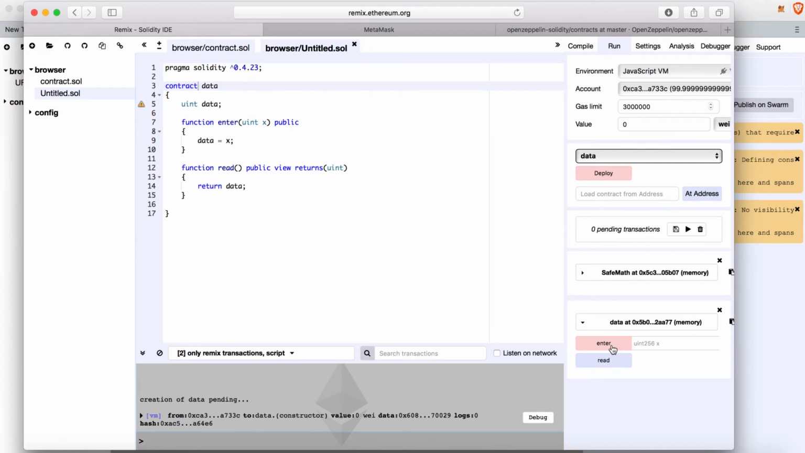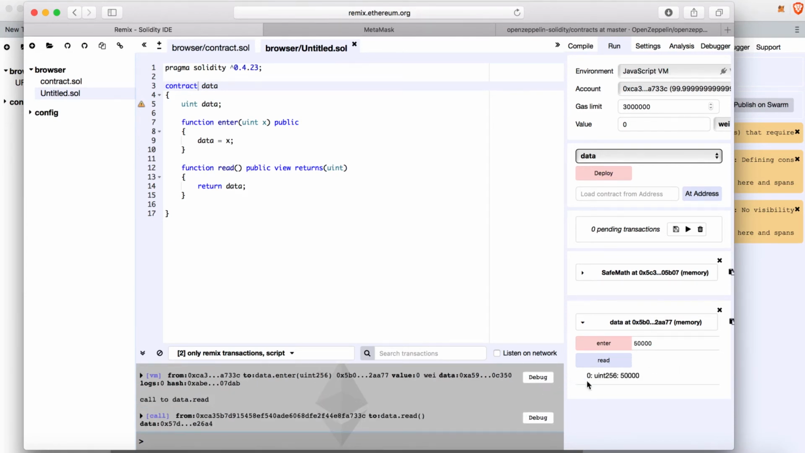So enter would actually write to the blockchain, and our integer is a positive integer, meaning plus, not minus. So let's say 8,000. No, let's say 50,000. So we enter this. Right, and once this is deployed and assigned, anyone can come and read this afterwards. So we have read, so our integer is 50,000, and this is a simple contract.